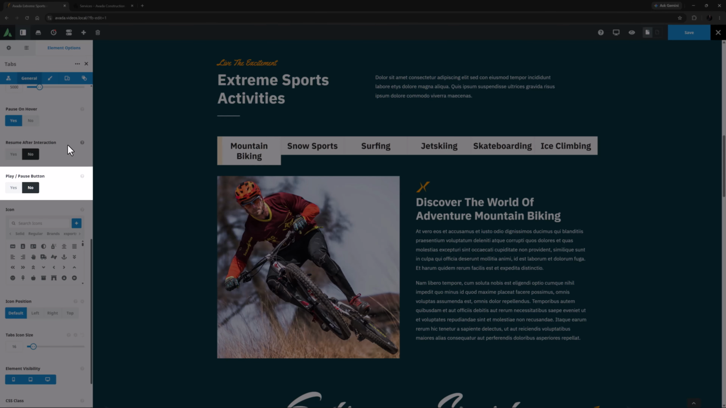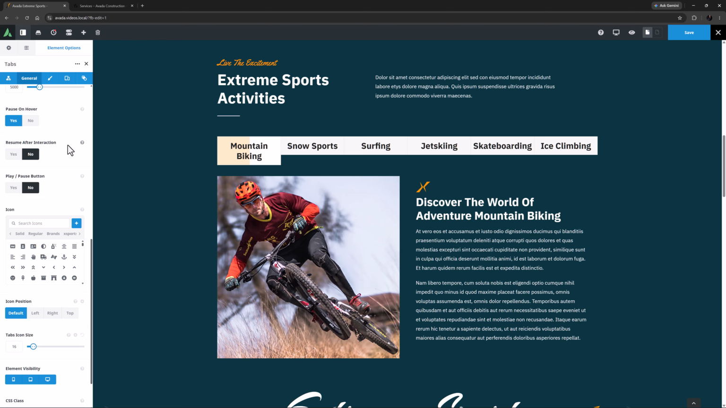There's also a play/pause button option, with which you can show a play/pause button above the tabs, so visitors can stop the rotation. This is recommended as an accessibility aid, but here I will leave it on no.